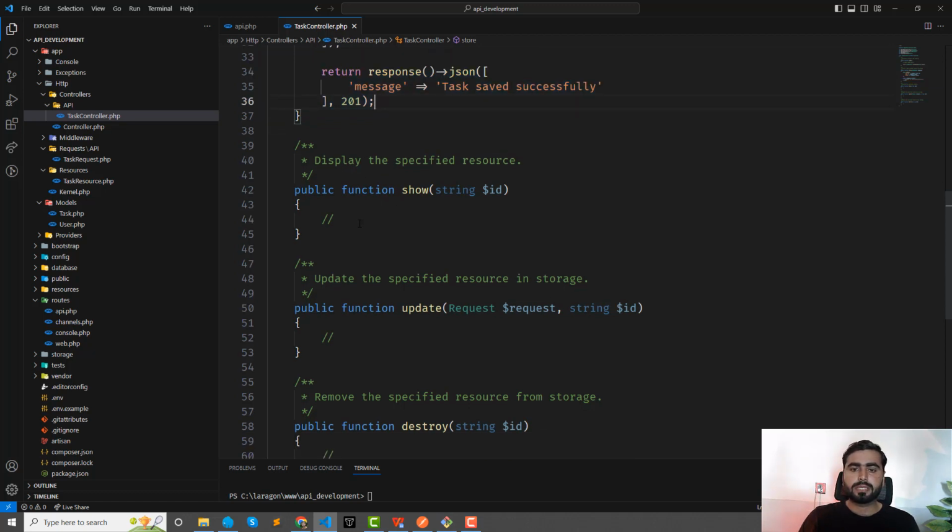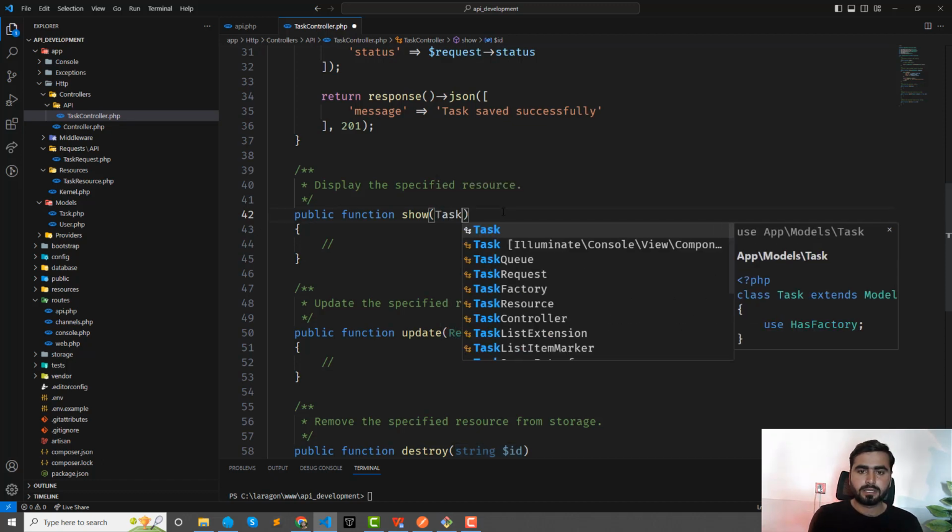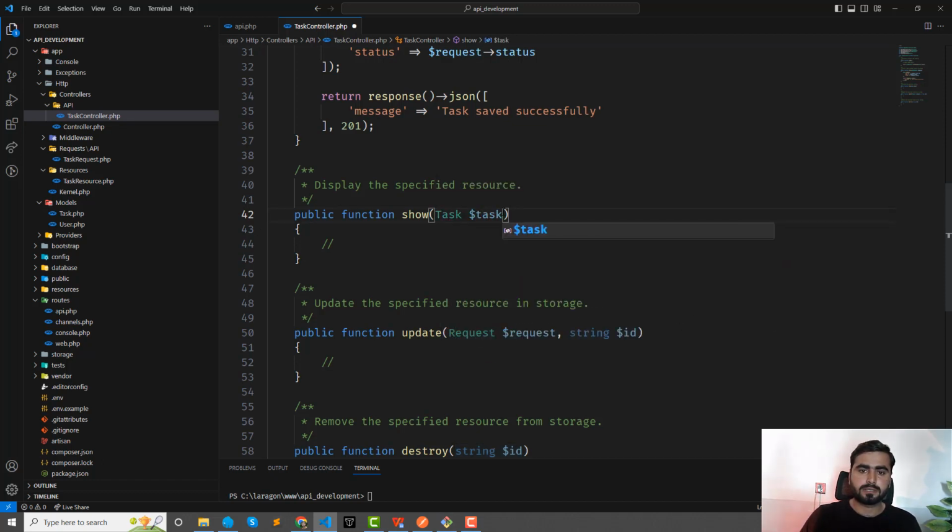Okay, so in the show method, I want to search the task ID, and then I'm going to do this like this. And here you can grab this ID, or you can also use route model binding like this, Task and then $task. And here simply return this task, right?